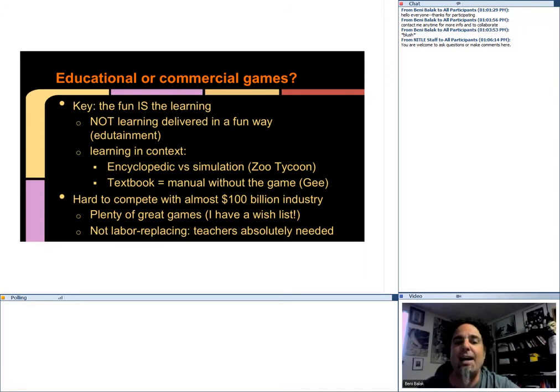Next we have the idea by one of the most important people in this domain, I can see it on your screen, James Paul Gee, one of the fathers of gamification. And he makes the commentary that a textbook that we still use a lot in classes is really a little bit like a game manual without the game, which is a pretty sad affair, really.